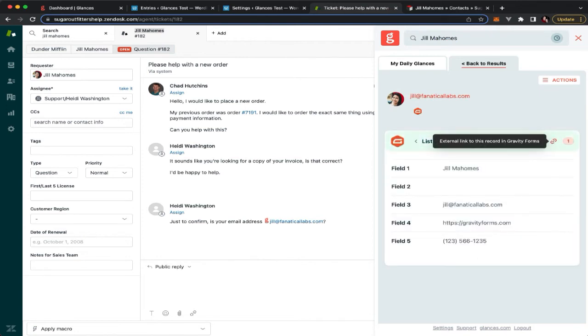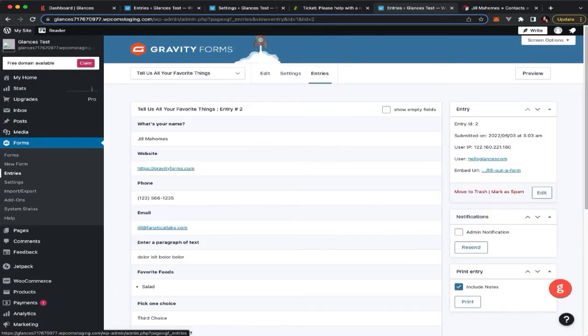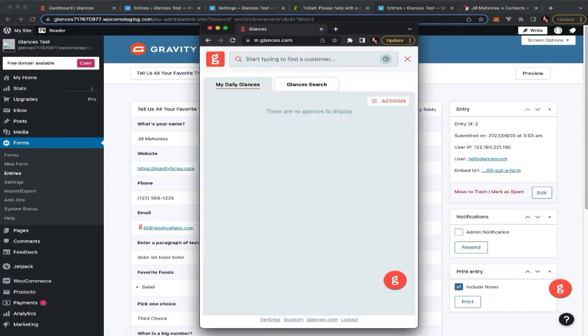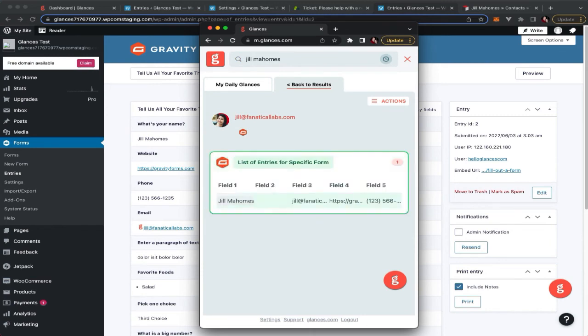And if I needed to jump over to it, I can use the external URL and open that up and get right into WordPress, right to where I need to be. This also works on mobile. So if you have, you can pull up m.glances.com on your phone. You look something up real quick, search for Joe Mahomes. There it is. And then here's the entry form that I wanted to look at.